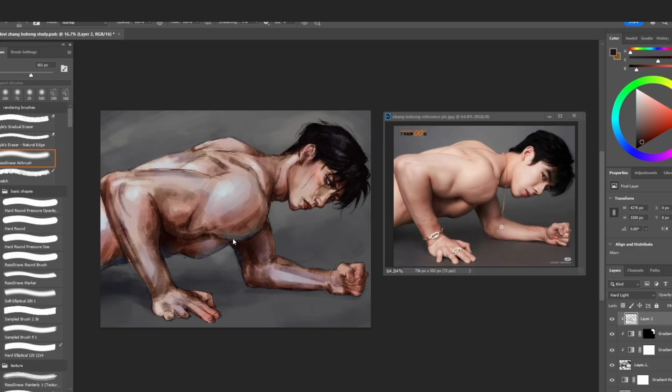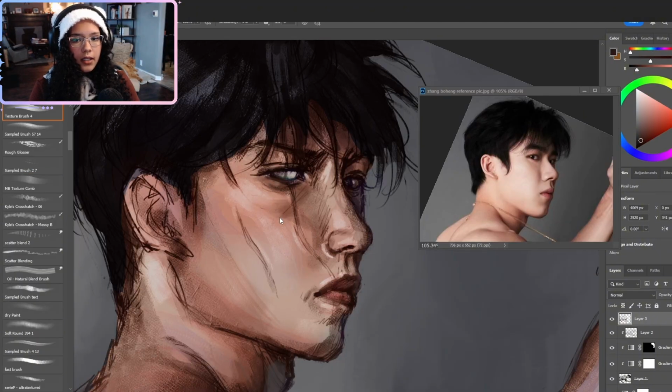In the highlights, I'm taking it in the bounce light in a slightly warmer color to kind of complement the floor, and I'm dragging it over the edges where he's facing the floor, and I'm really making that bounce light pop there. So now I am rendering the face. I'm using very small brush strokes varying from like 12 pixels to 19 pixels.